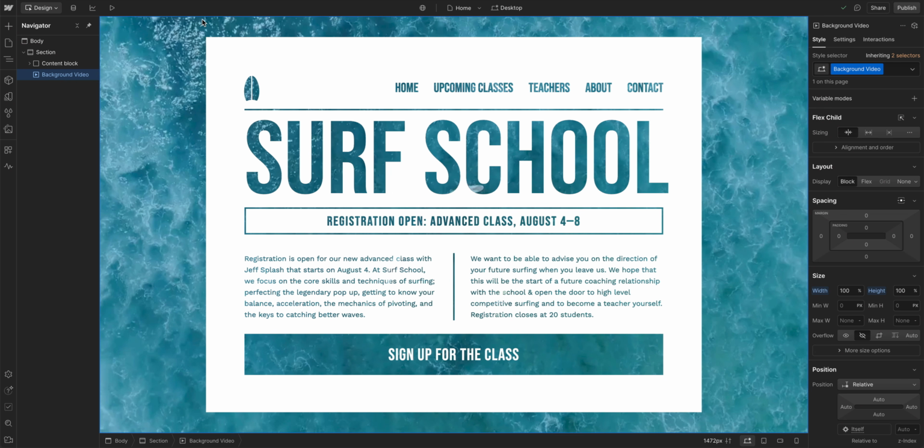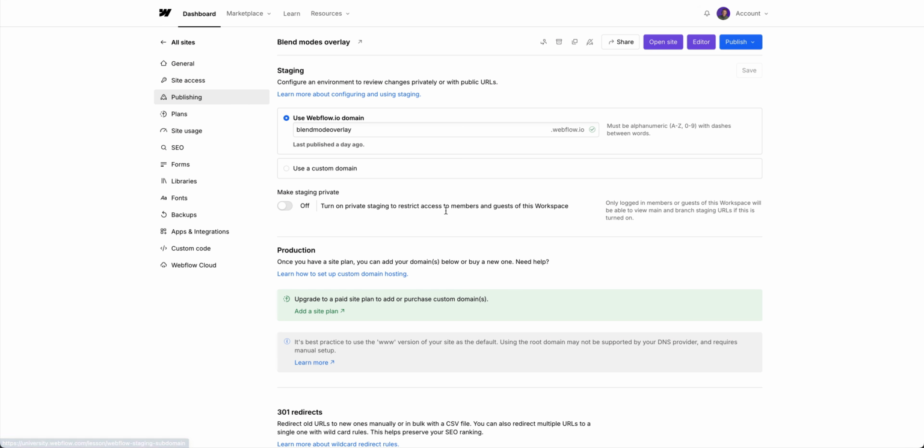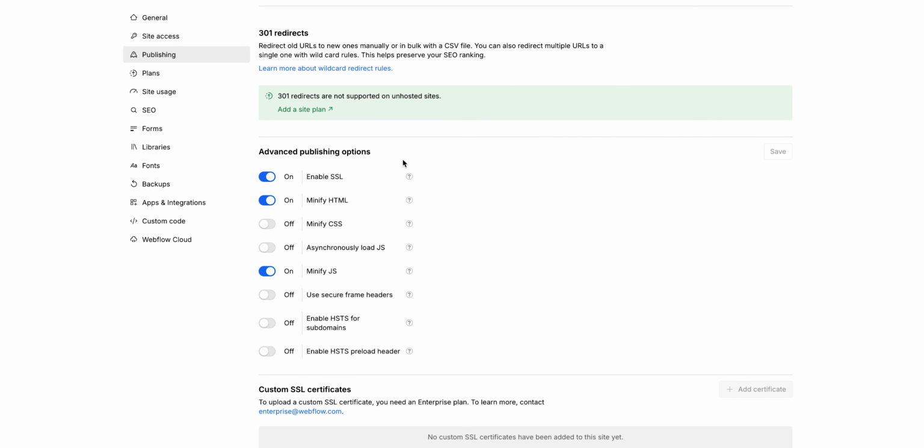Next up, let's talk about minifying your HTML, CSS, and JavaScript. And to look at that, we'll come up here into the site settings. And once we hop over to the site settings, we'll come down to the publishing tab and scroll to the bottom here. You'll notice here down under Advanced Publishing Options, we have a few options. We have Minify HTML, Minify CSS, and Minify JavaScript.